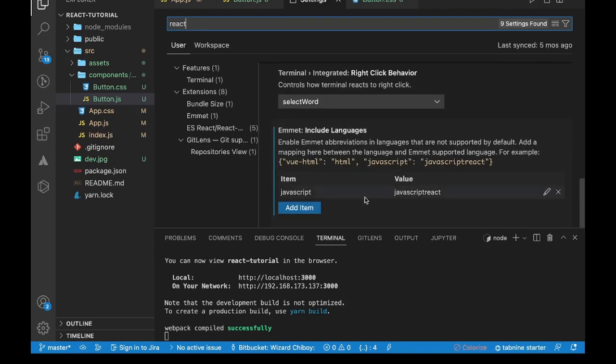see this. Yours should be empty. So all you have to do is to click on add item, and then copy this particular one that says JavaScript and paste it on the key.